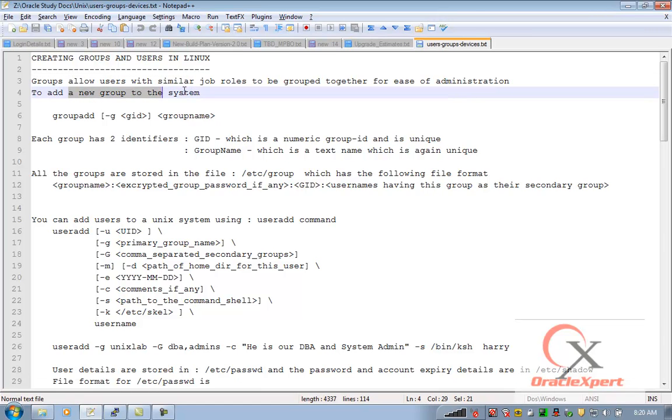To add a new group to the system, if you do not have a group created earlier, you can say groupadd -g followed by the group ID. Now this whole thing is optional, meaning if I do not provide the group ID, it will be automatically decided by Linux. You just have to mention the name of the group to be added.